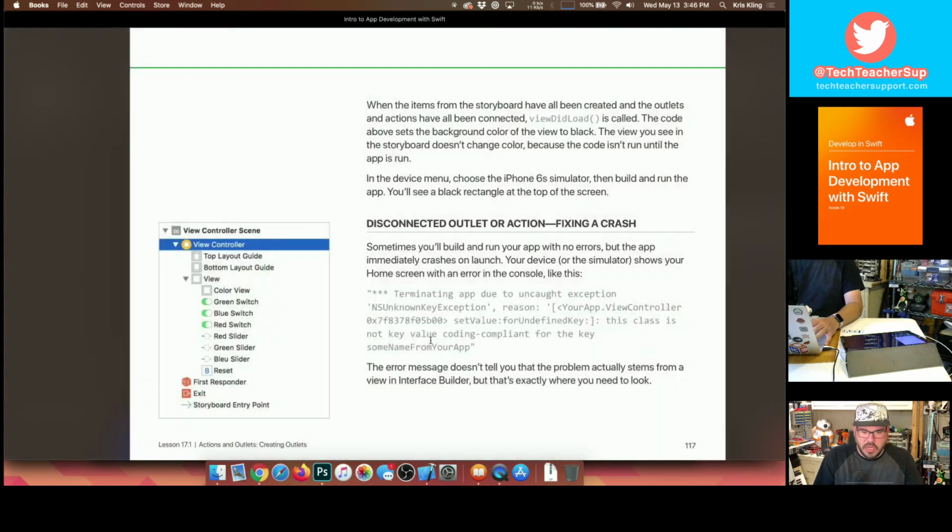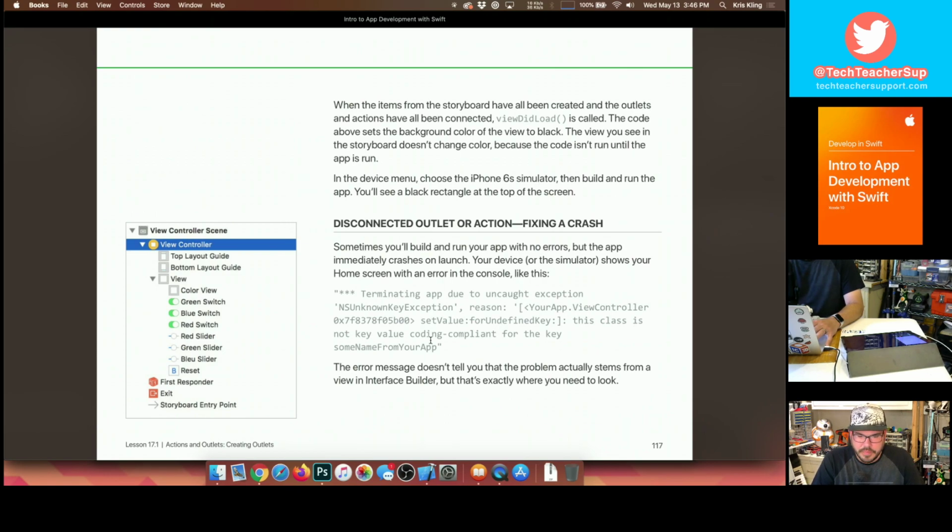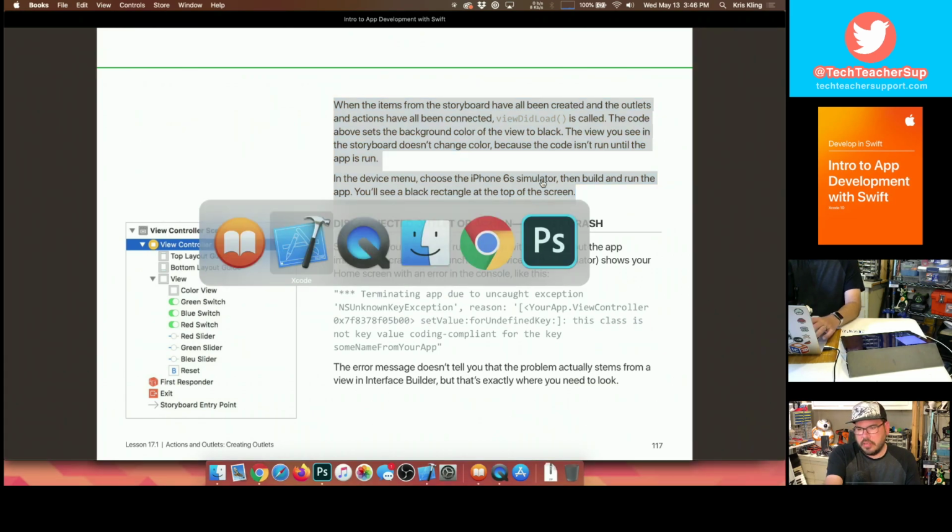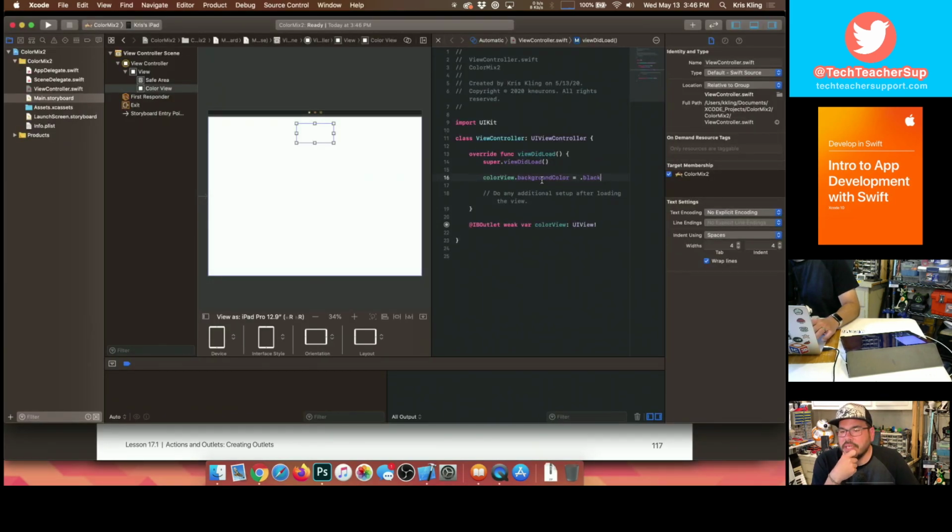All right, over here on to page 117. We get to run our app. This is awesome. All right, so here's what it's telling us. It says you changed the code to be black, but obviously it didn't change on the screen. That's because we're going to do our first what's called build and run. All right, so let's check this out.